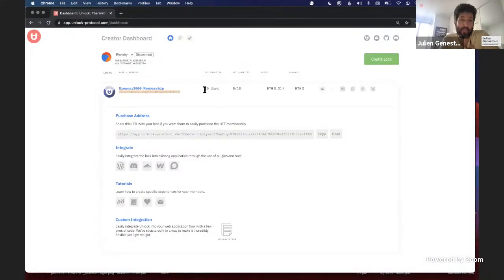You see here that each duration is 30 days. At this point, there are 0 out of the 10 memberships that have been minted or created. The price is 0.01 ETH. We can change it at any point. The balance on the lock, which is the amount of money that the smart contract has received, is currently 0. If we leave the price at 0.01 and we sell the 10 memberships, at some point there's going to be 0.1 ETH, which is pretty straightforward here. And we have a couple of other things that we'll look at in a couple of seconds.